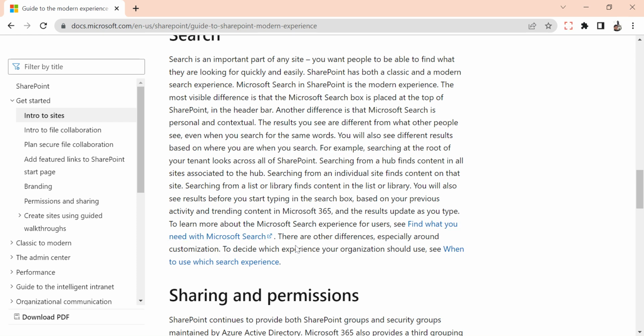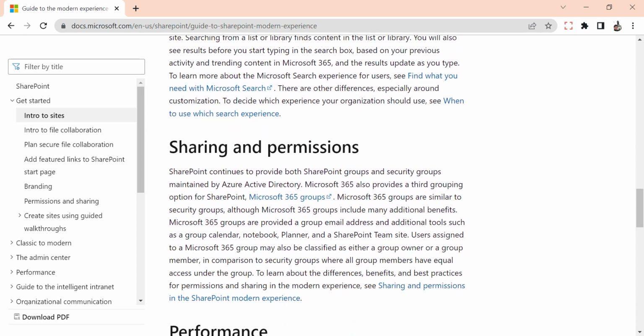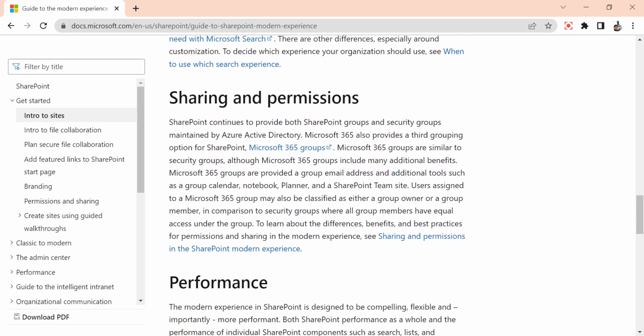So these articles and the Microsoft documents you can see. Sharing and permissions. SharePoint continues to provide both SharePoint groups and security groups maintained by Azure Active Directory. Microsoft 365 also provides a third grouping option for SharePoint, Microsoft 365 groups. So now we have three kinds of security: one is SharePoint groups, another is security groups in Azure Active Directory, and the third one is Microsoft 365 groups.